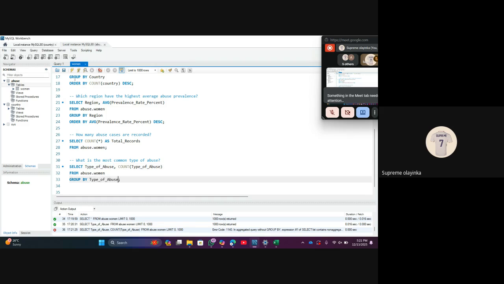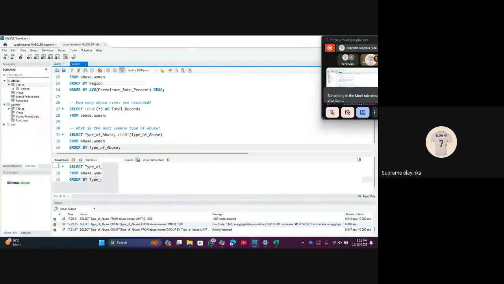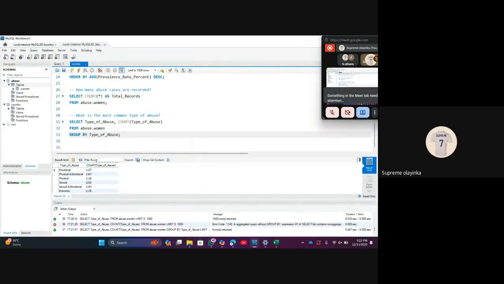Control V. So if I run this one now, we have all of these types of abuse. You have textual to be the highest, that's 1226, followed by economic abuse, followed by physical and emotional. But you cannot just be doing that. You want to arrange it, so you want to do order by count.